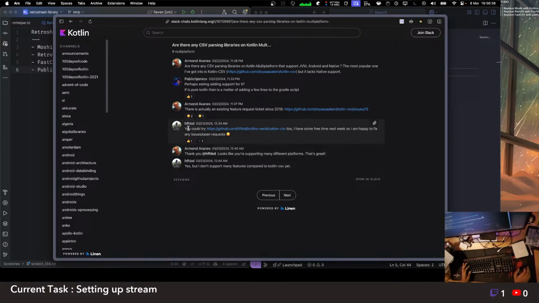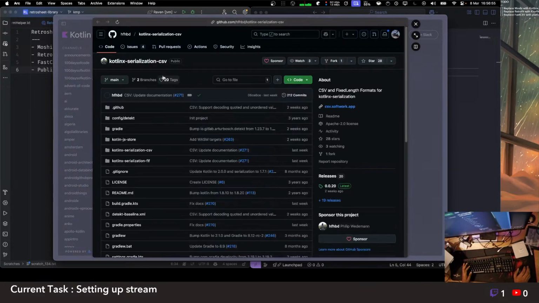Okay. You could try Kotlin serialization CSV. Okay. I have some free time next week, so I'm happy to fix any issues. This is in 2024. Good. Looks like it's getting many updates, right? Okay, now I think we have kotlinx-serialization-csv, and a fixed-length format for Kotlin serialization.